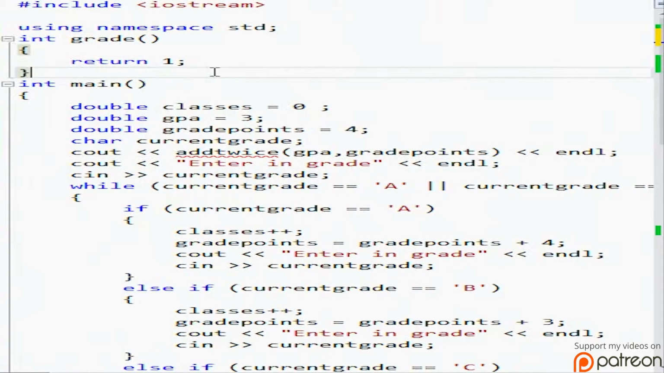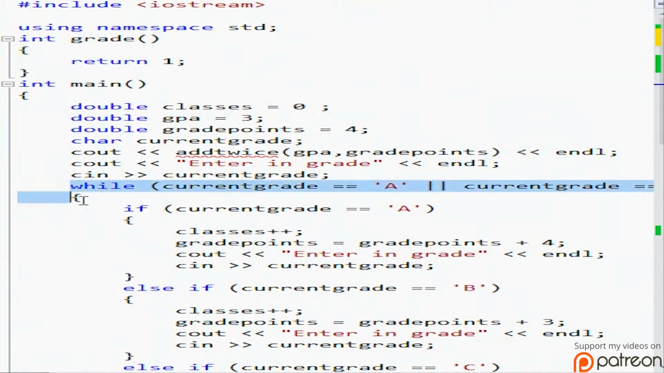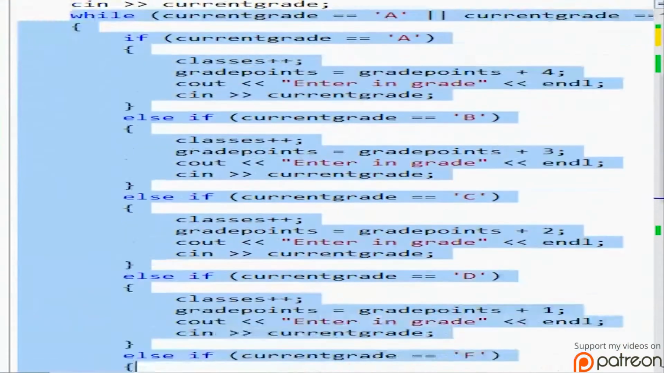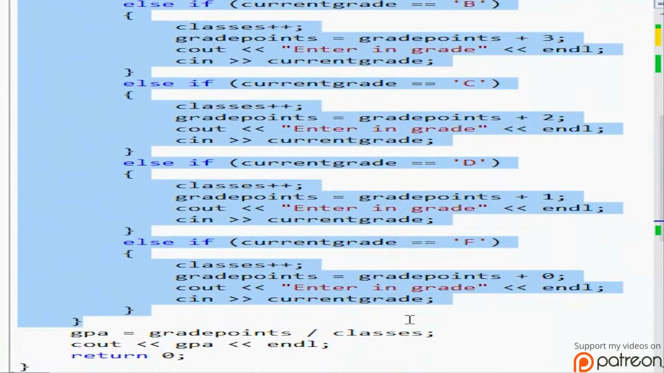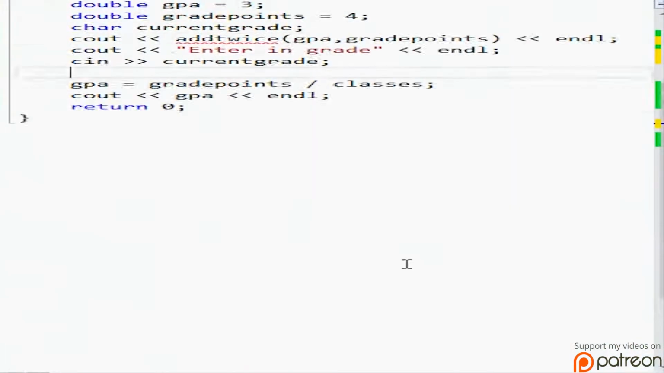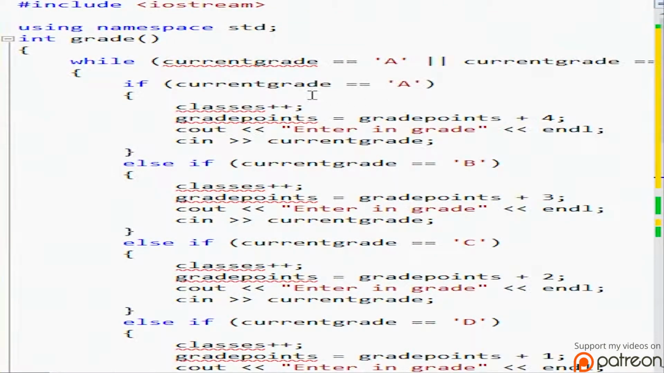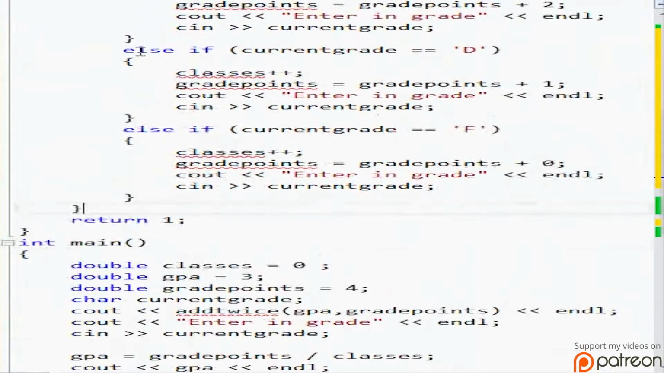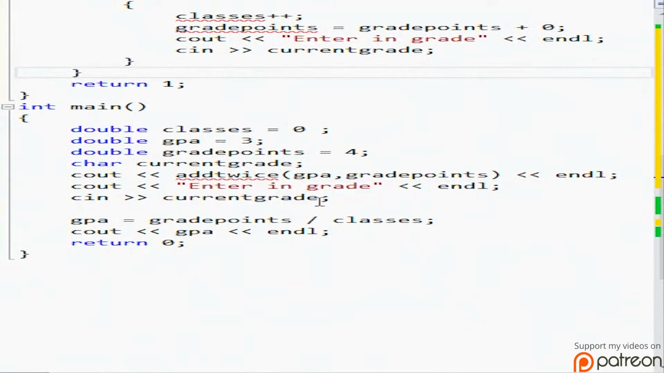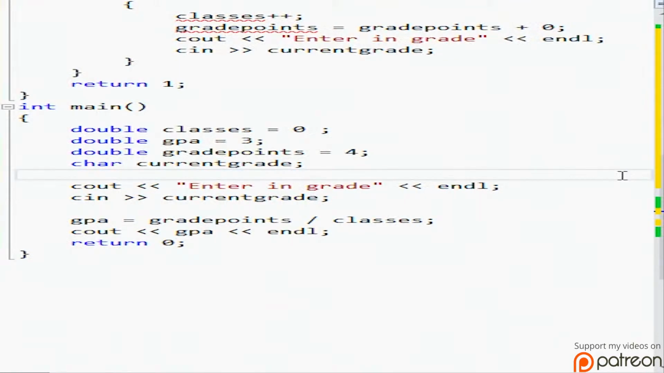So if we return 1, it's going to tell the program that, hey, this went through without a hitch. So what we could do here is let's go ahead and start cutting this into our function. And let's go ahead and modify this to get it to work correctly.